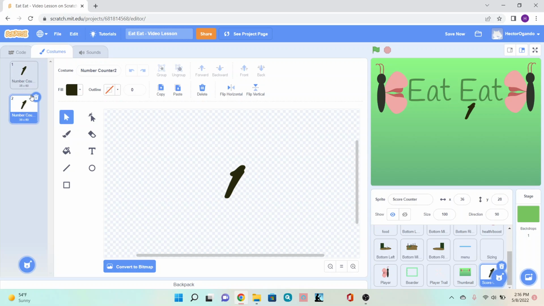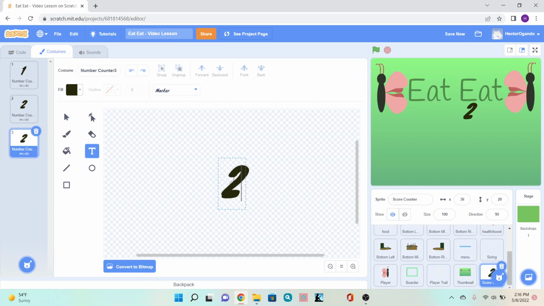I'm going to now duplicate this. So now it has number counter 2. And I'm going to go ahead and change the number to a number 2. I also just want to make sure that it's in the center still. I'm going to duplicate this and I'm going to continue repeating the same process until I'm done reaching the number 9.